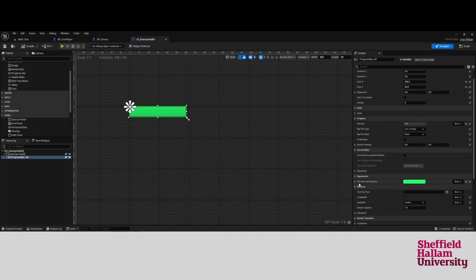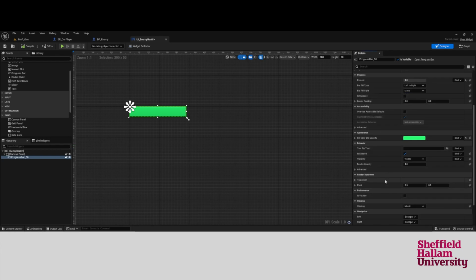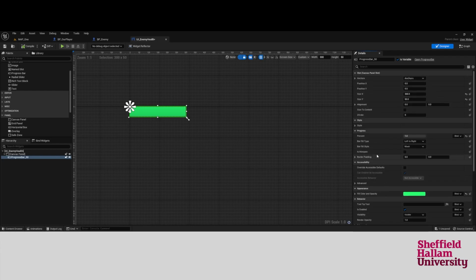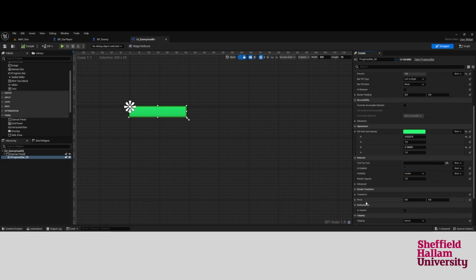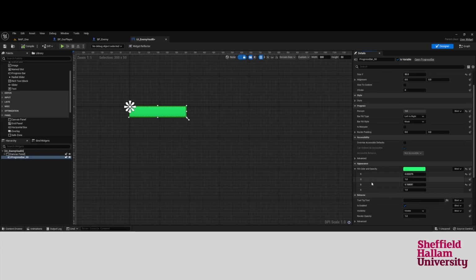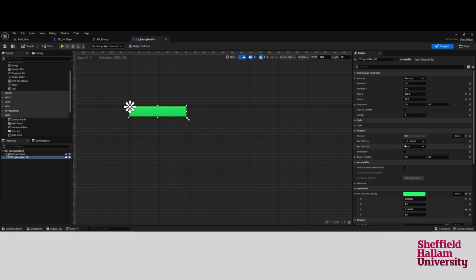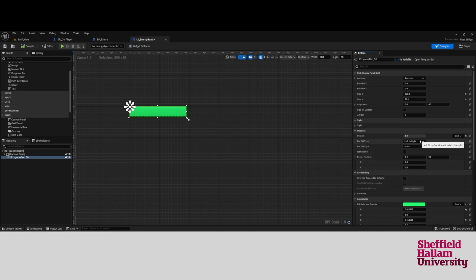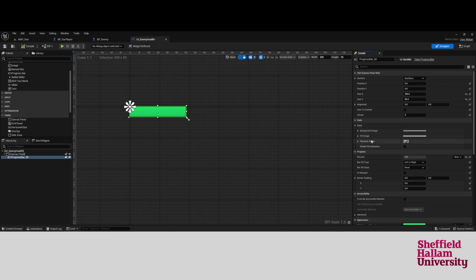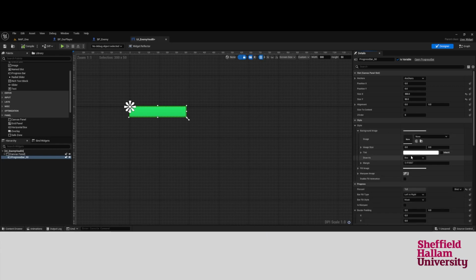There should be a fill color, so we can change the actual color as it goes down. If I keep scrolling through, see if I can find it hiding around in here somewhere. Fill color and opacity, nope. Left, right, mask, scale, border padding, style. Background image is what we're after.